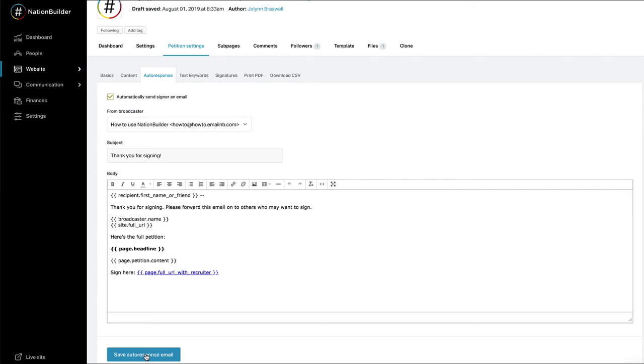You'll definitely want to check out Petition Settings, Text Keywords. There you can define the keyword a mobile phone user needs to text one of your broadcasters in order to sign the petition. Custom Social Sharing Messages.